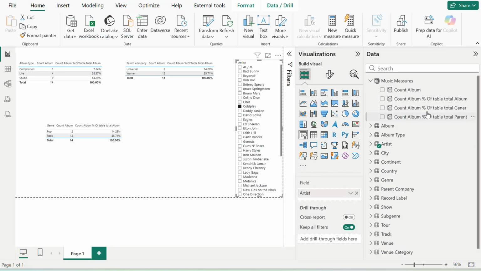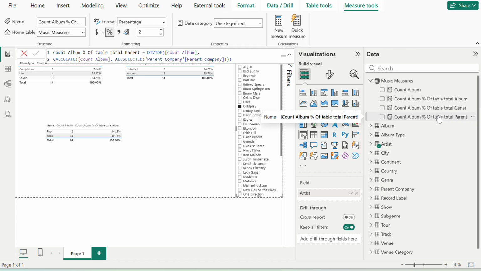So you don't need to add any ALLSELECTED or remove filters for each field. You can just use ALLSELECTED directly, and it will apply your filters to the whole table. Tell me which one of these measures you would like to use in the future if there is any condition like that. Thank you for watching and have a nice day.